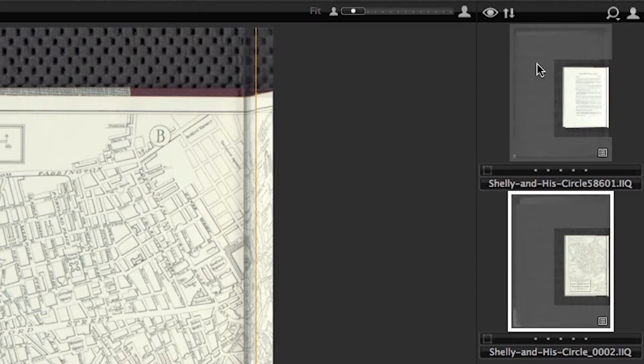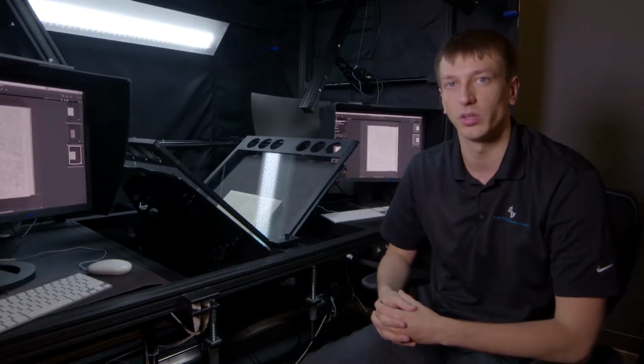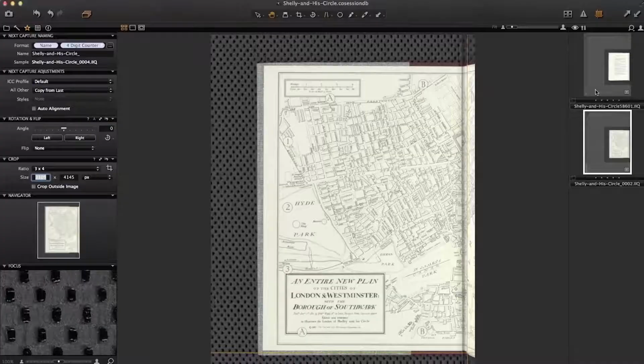You may also wish to sort by name, allowing you to go back and do spot pages or do different types of treatment for individual pages in the center of the book.